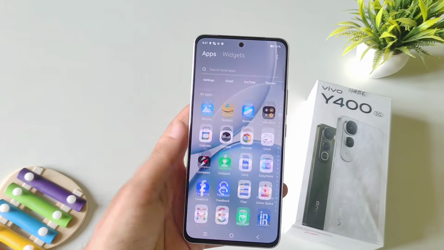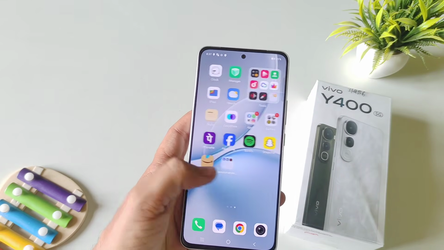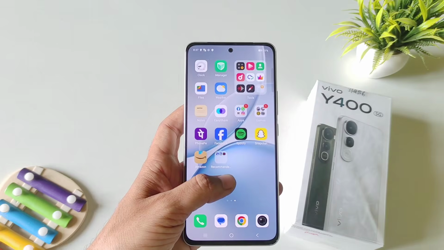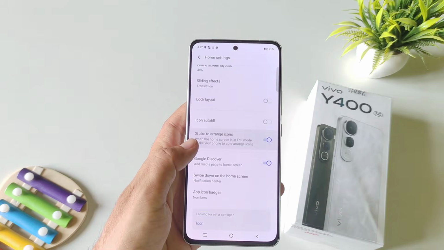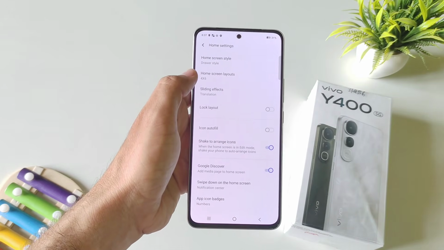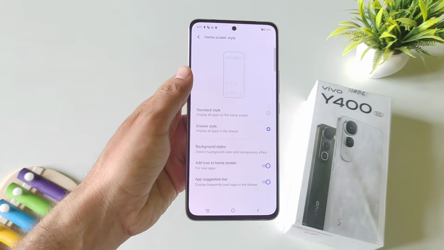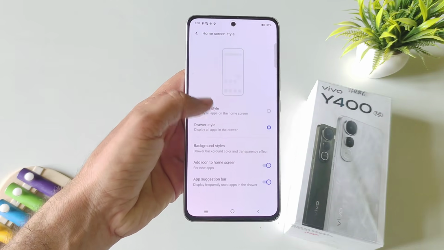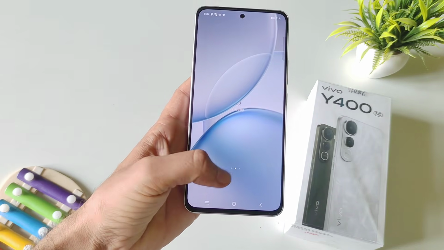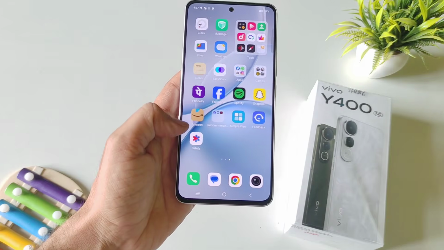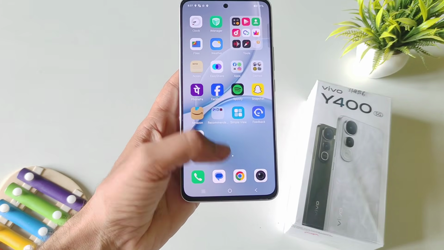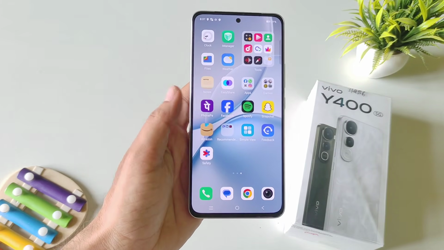If you are not a fan of this app drawer and you want all your applications on your home screen, then tap and hold on the home screen, select home settings. On the top you will see the option of home screen style. Click on this and then select standard style. It will take a few seconds. After that it will bring all your applications on your home screen and disable that app drawer.